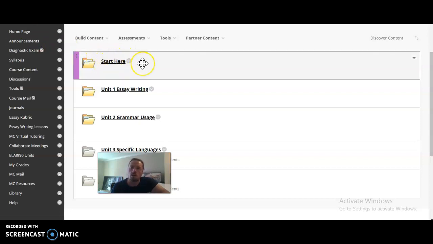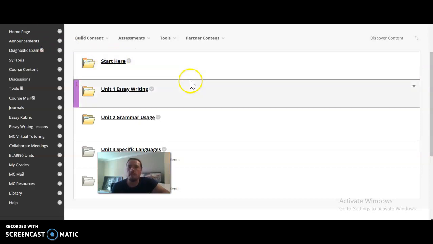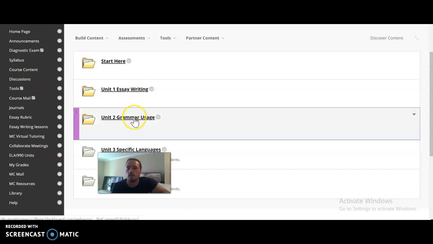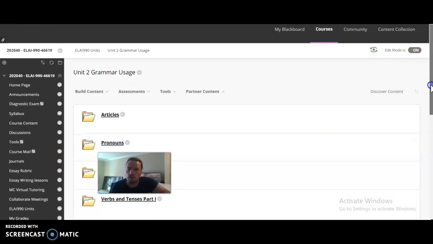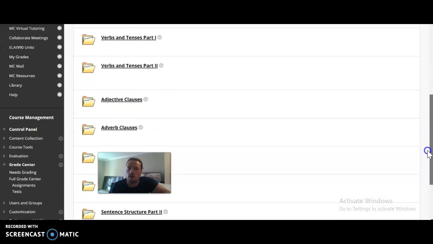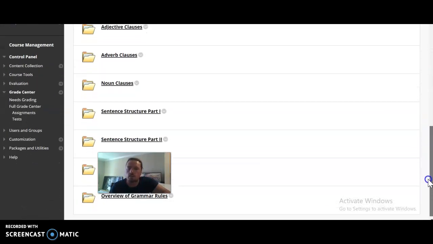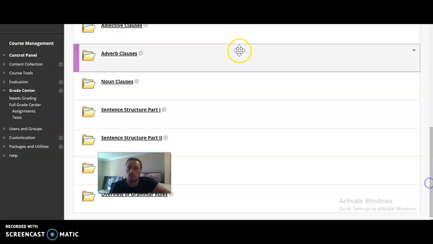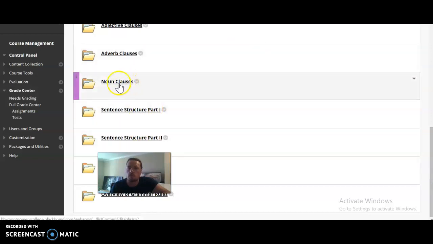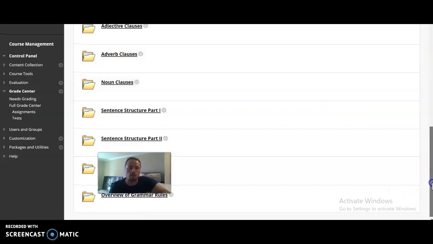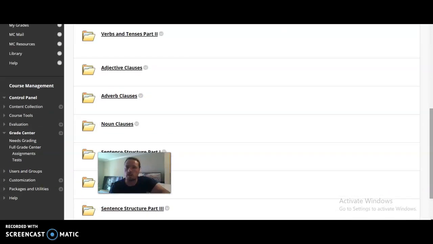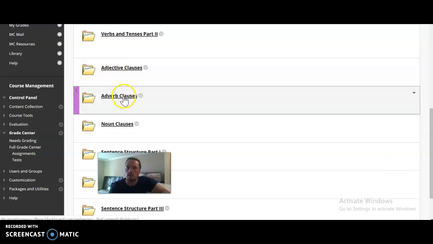You can use this start here to get acquainted with the module, or check out essay writing or grammar usage. I recommend grammar usage. Has the most content and the widest variety of content. Extremely helpful is sentence structure. Also clauses are the major parts of sentences, so the noun, adverb, and adjective clauses are very helpful.